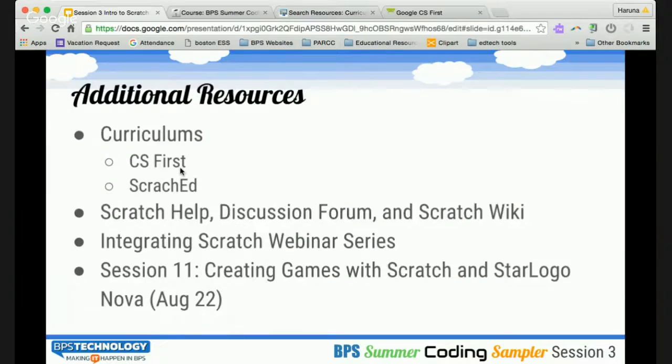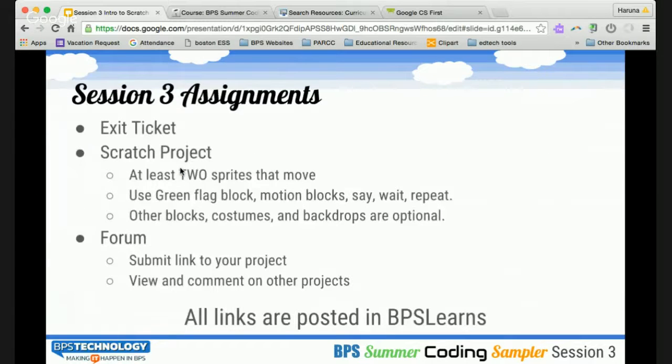And again, the homework is the exit ticket and the project with 2 sprites and the green flag, motion block, say, wait, and repeat. And then to post the link in the forum.